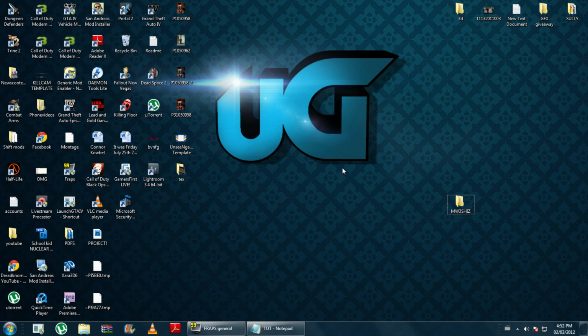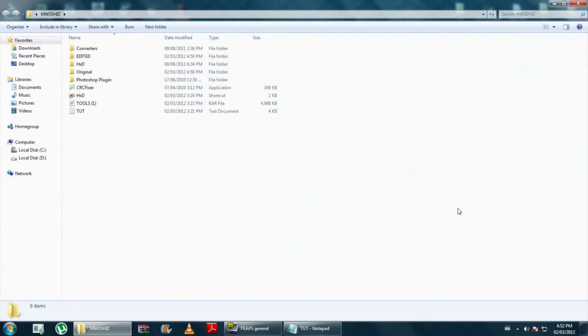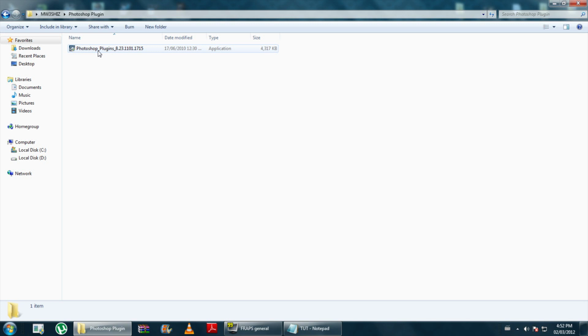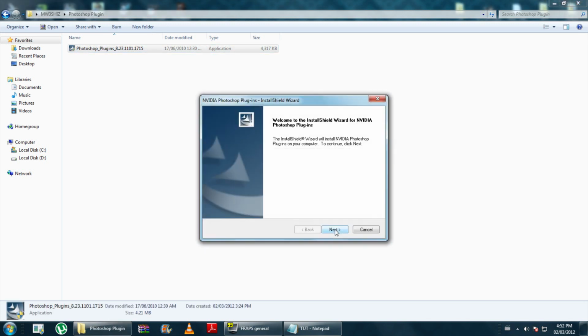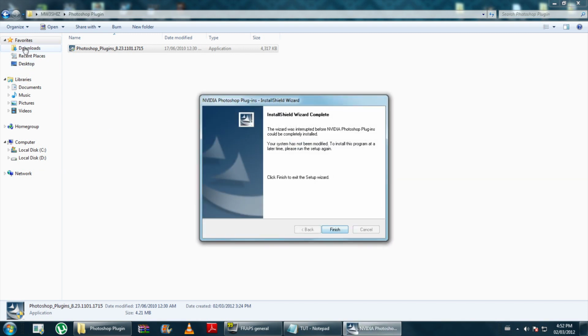So let's get started. Once you've extracted the MW3 shiz folder to your desktop, please open it up. Once it's open, guys, please make two folders, one called Original and one called Edited. These two folders are crucial. Once you've done that, go into the Photoshop Plugin folder and install the Photoshop plugin. Just double-click it and run it. I've already installed it, so I won't be doing that, but once you've installed that, then you are ready to go.